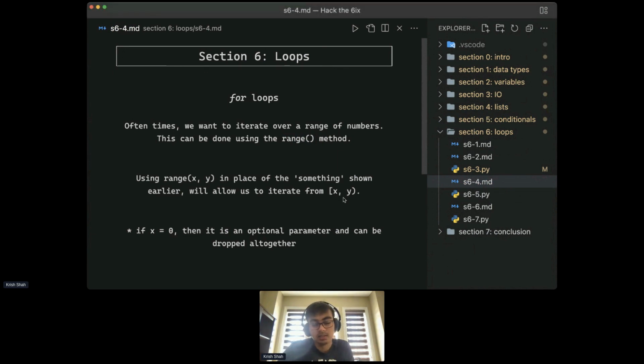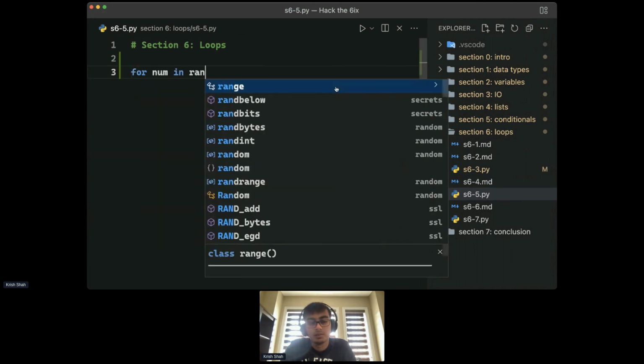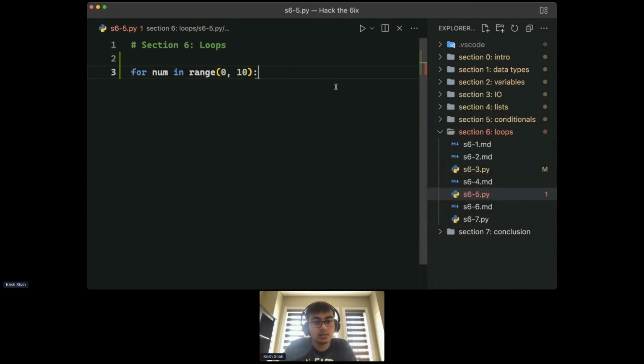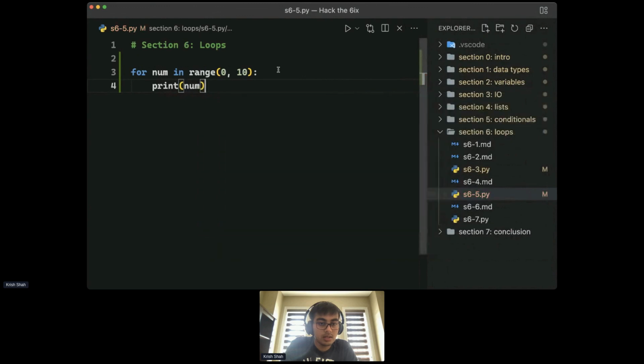Something to note is that if x is 0, so the first number you're using is 0, then it's optional. You can get rid of it altogether and it will work the same. Let's take a quick look at that as well. So for num in range, let's say 0 to 10. Instead of something, I passed in this range method, print num. That's actually, let's do fewer numbers. Maybe that's more readable.